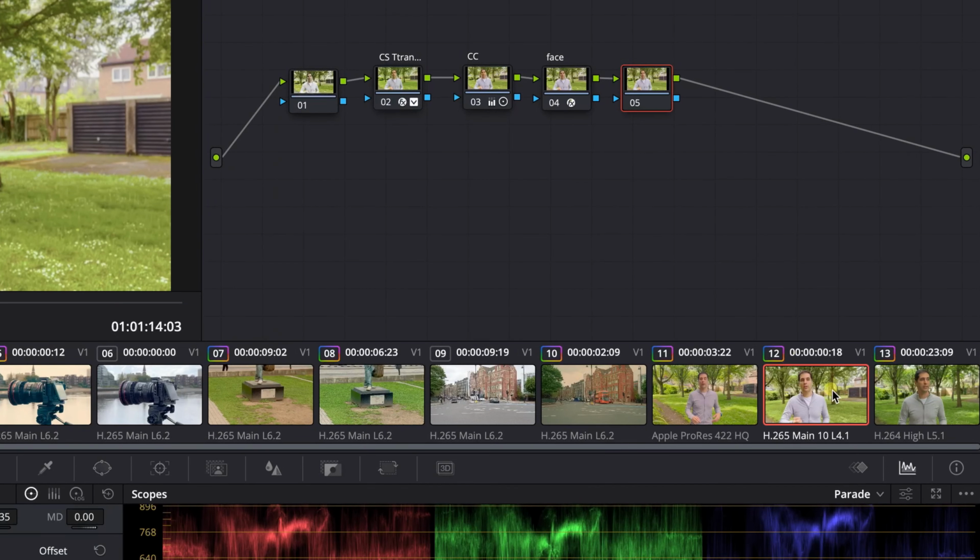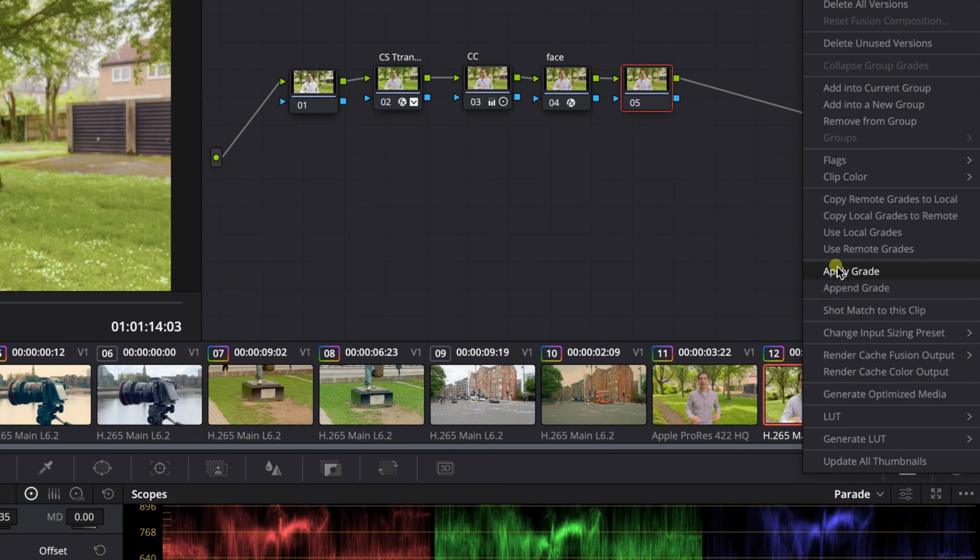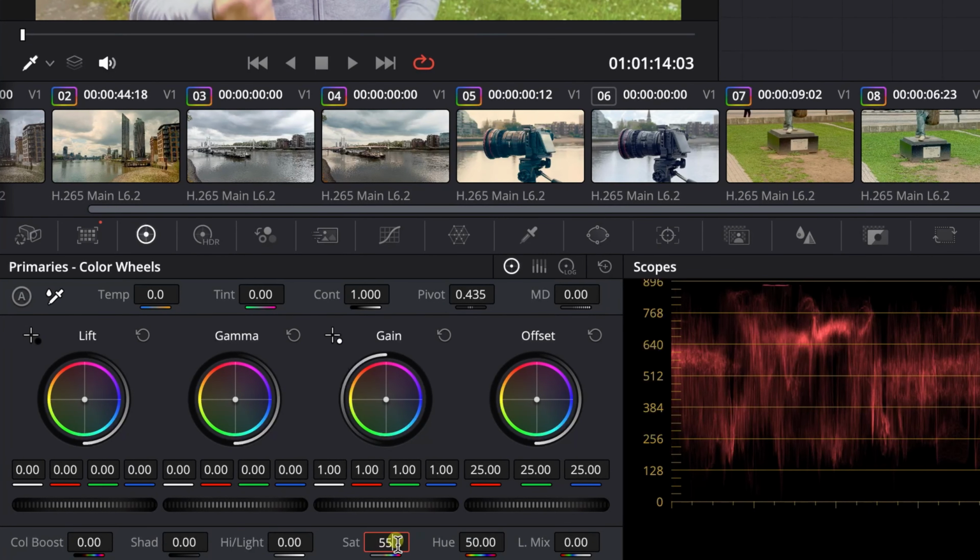And then what I do is I select this one and then I command-select this one. And then I don't do apply grade, I say shot match to this clip. This is Canon, this is iPhone. It's not as jarring. You can now spend 15 minutes trying to warm this up. Look at that, it's much closer.